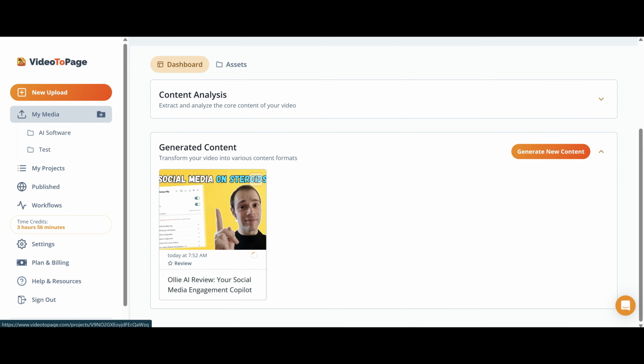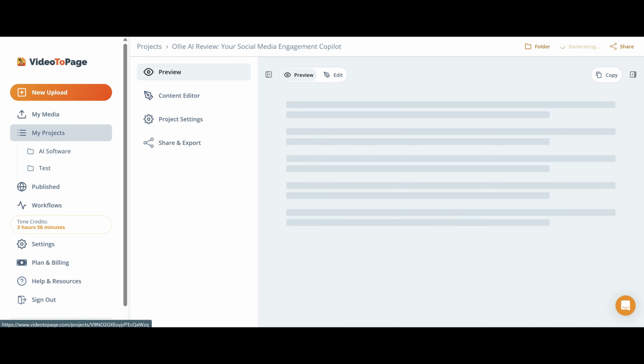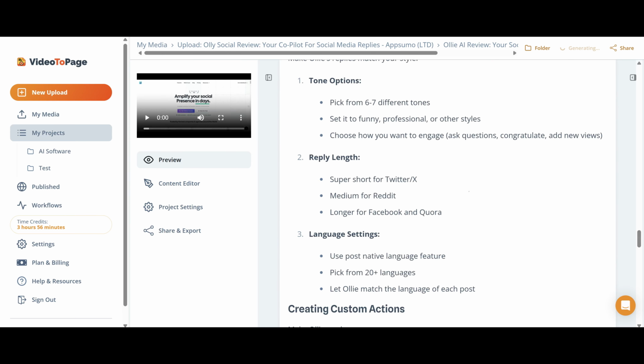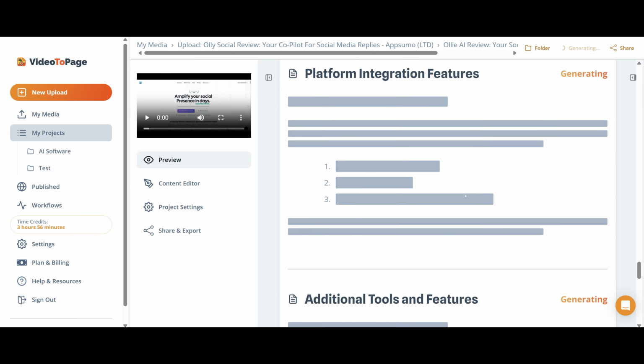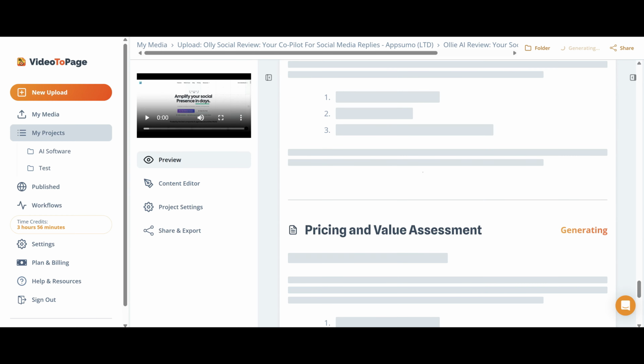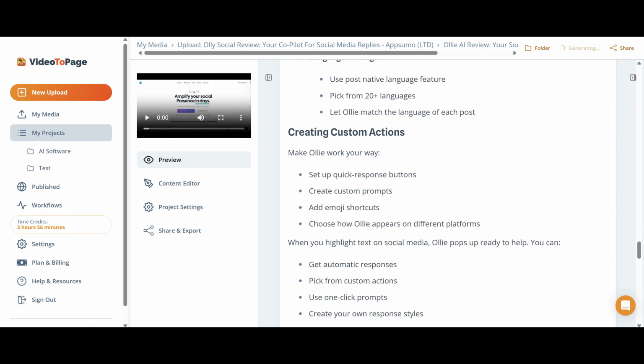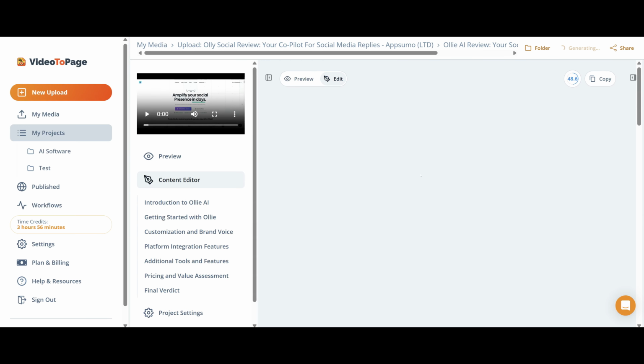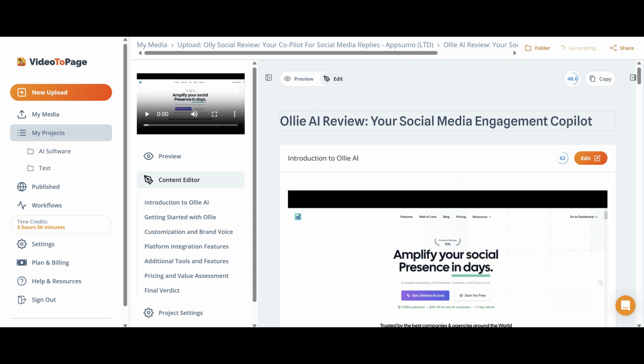So if we click on the video that's currently generating, it will actually display all the content that is generated so far. And if we scroll all the way down, it will have the sections, and it will tell you what it's generating, and it's going through each one individually. So you can actually start reading it from the top. And I believe you can edit it whilst it's generating.